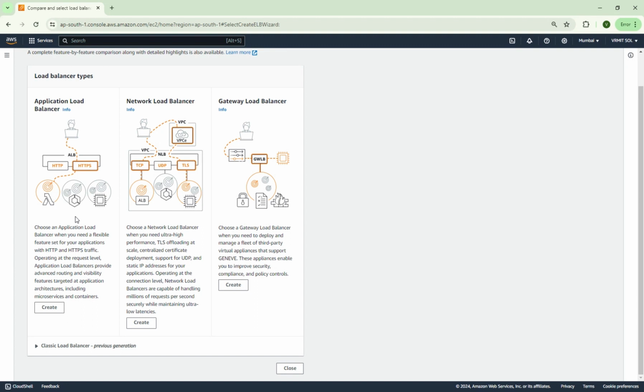So we have application load balancer, network load balancer, and gateway load balancer available. And there is one more service available, classic load balancer, which is a previous generation load balancer. Now we are going to use application, network, and gateway load balancer. So classic load balancer is not much used nowadays.